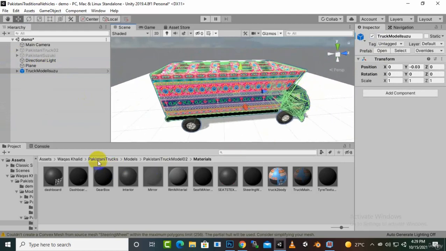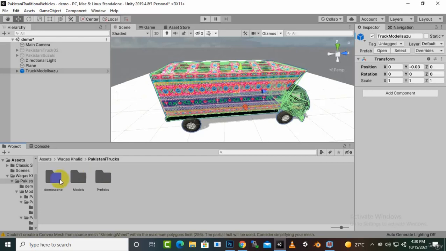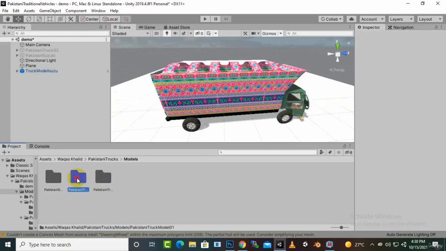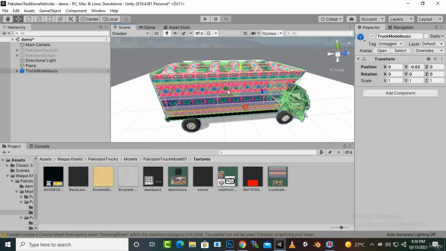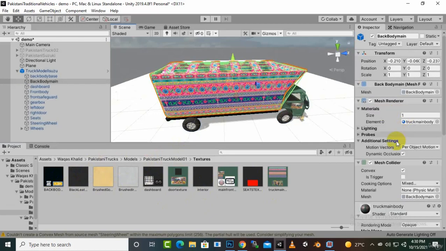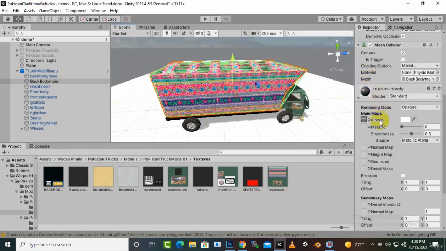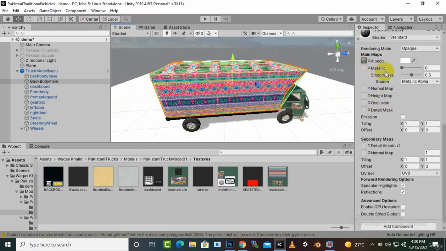Now we have this truck model Isuzu, and we want to improve the textures. You can see that we already have the textures for our truck model, and these base textures, and we can actually make these textures better. For that purpose, if we select this body, you can see that here is our texture, and in textures you can see some other fields like metallicness, normal map, height map, occlusion, etc. If we have these type of maps, we can use these maps to improve our main texture.